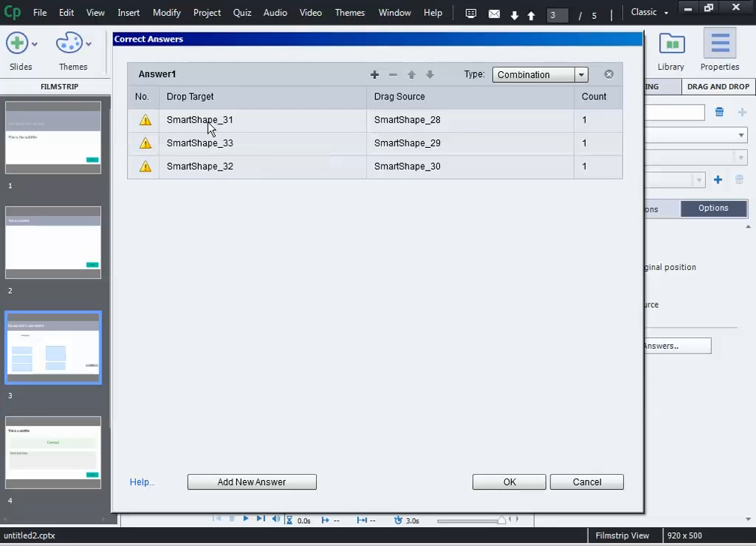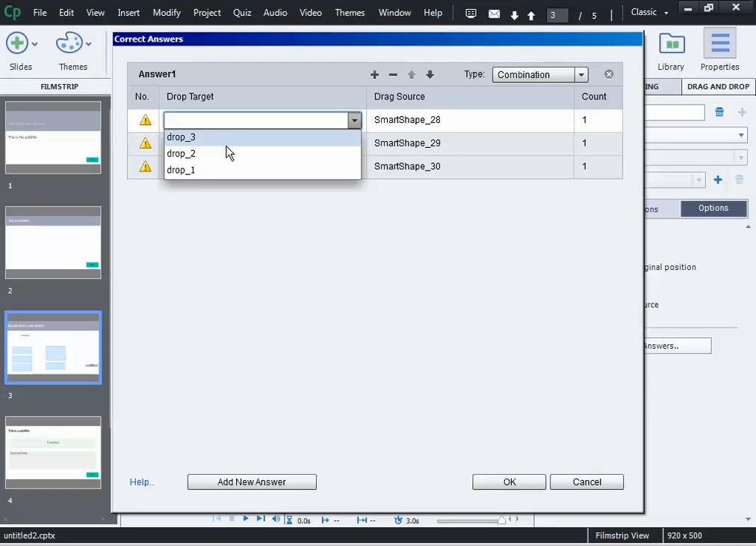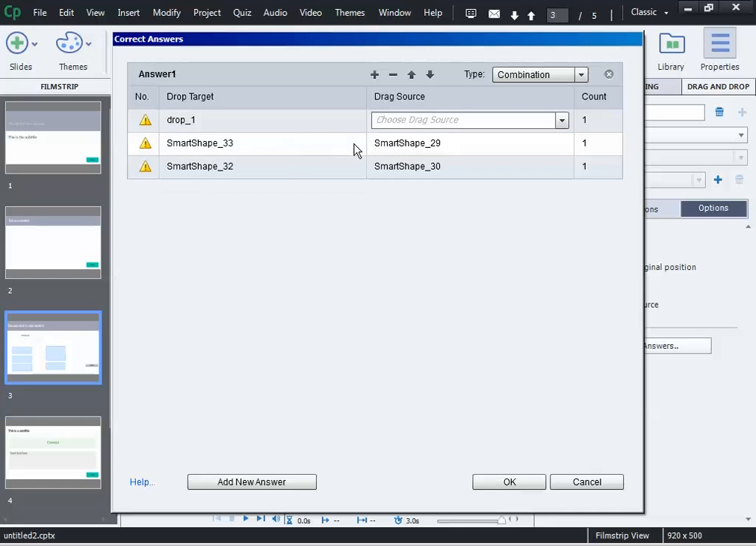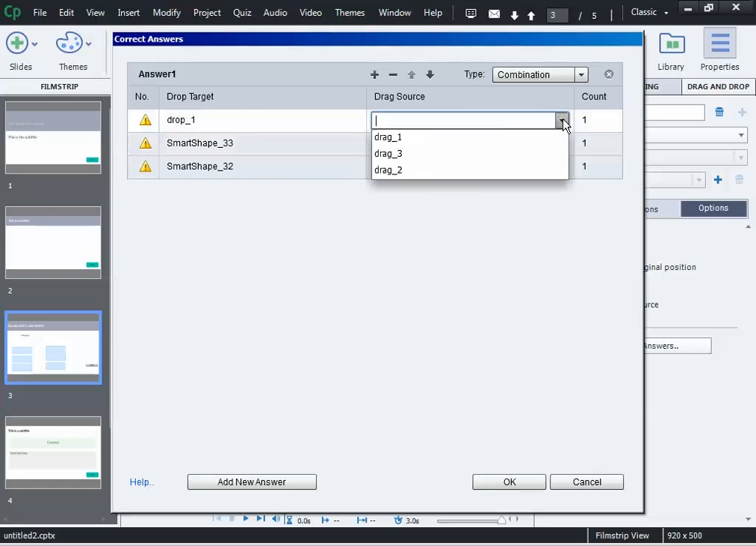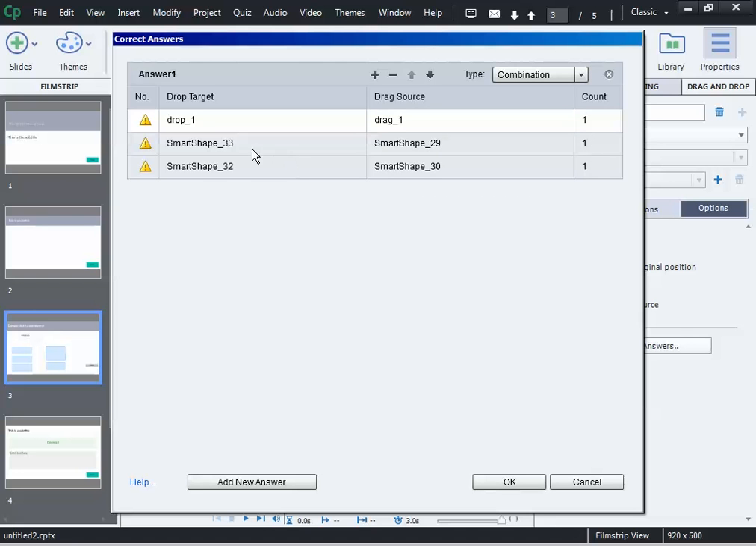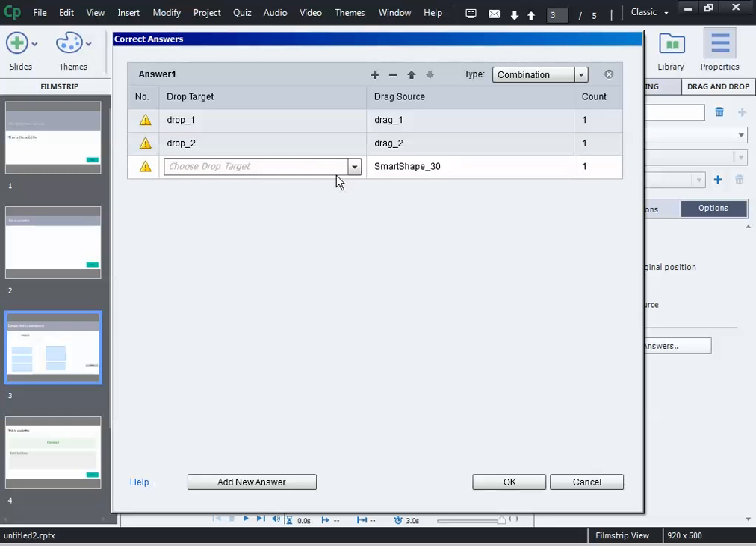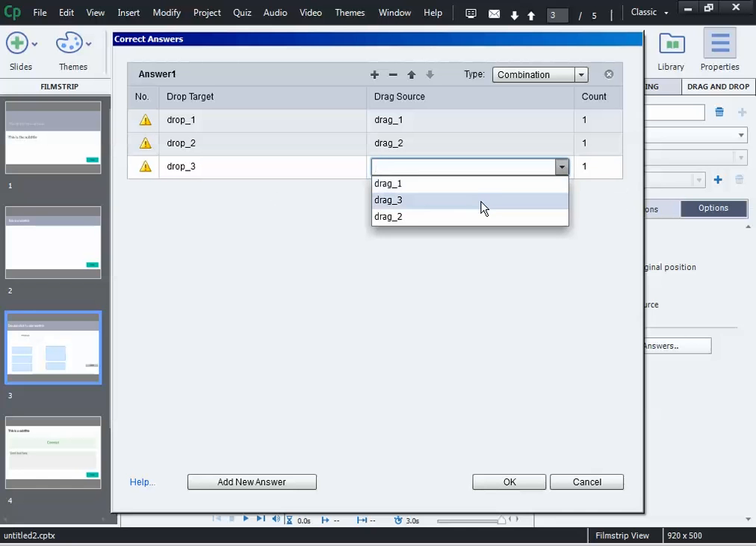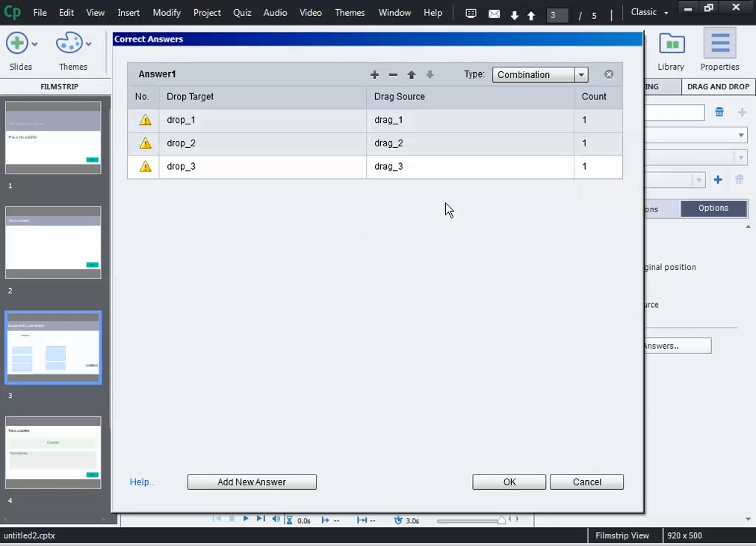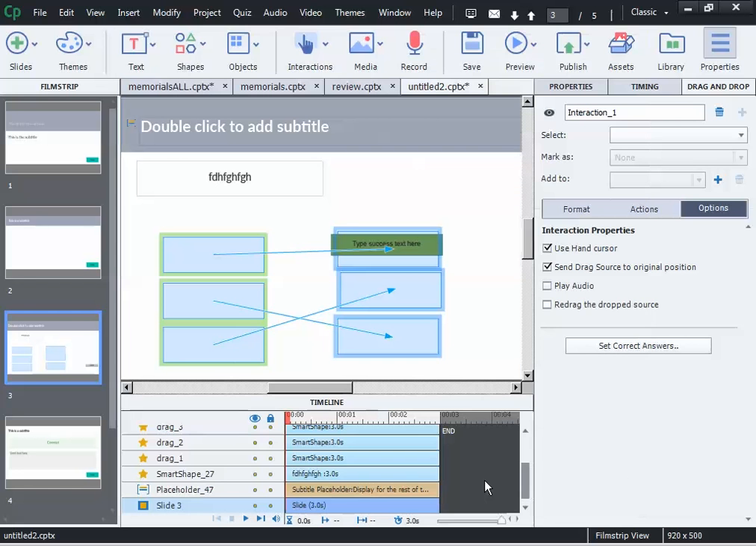And you'll notice, if we click in here, see how it's much easier now by naming convention. Because I've got drop 1, I know that drag 1 relates to that. Drop 2, drag 2. So that can save you a lot of time if you follow that sort of naming convention. There we go, and then that's been done like that.